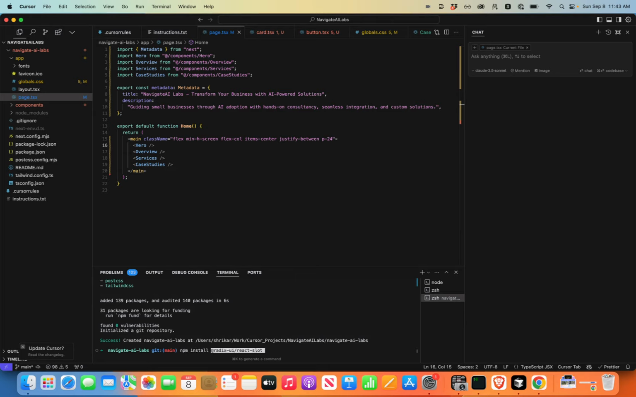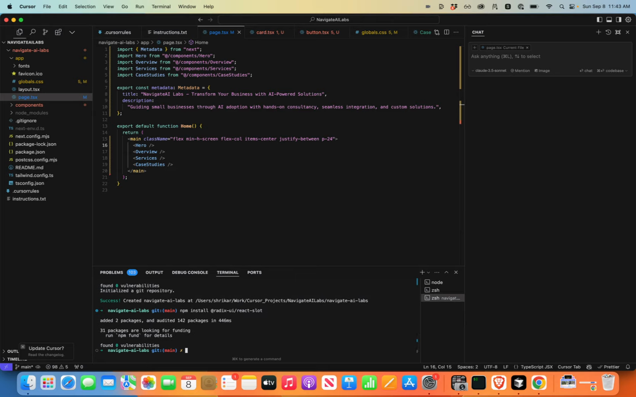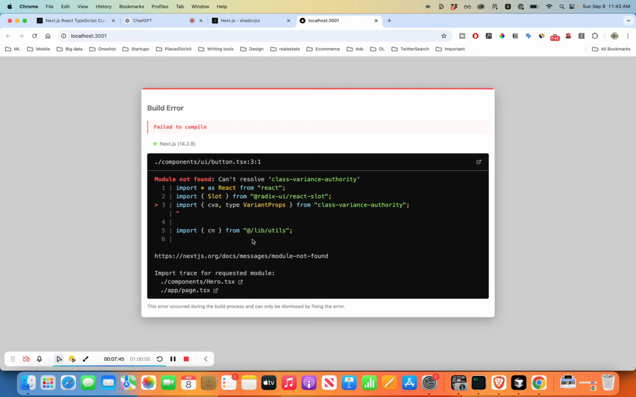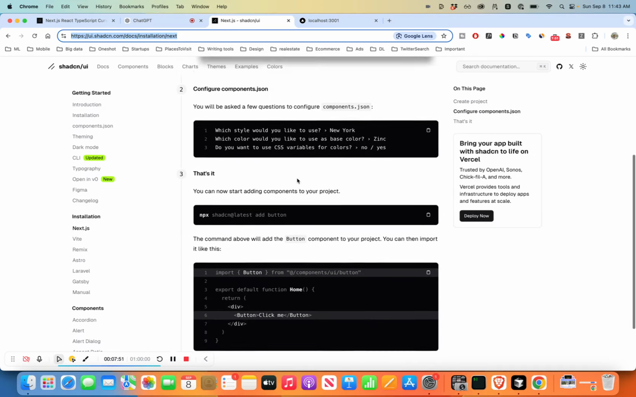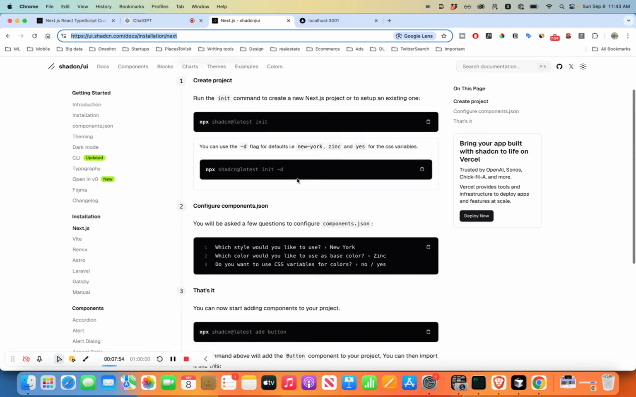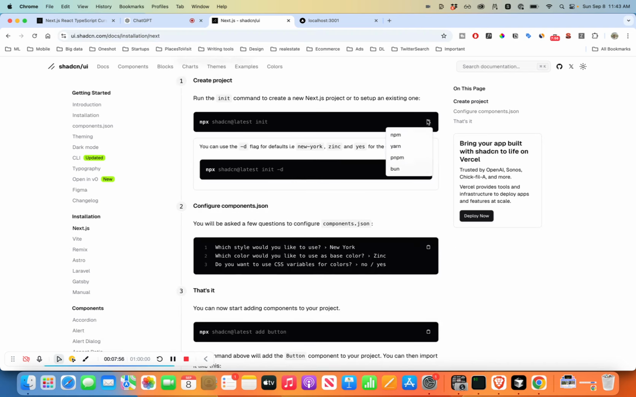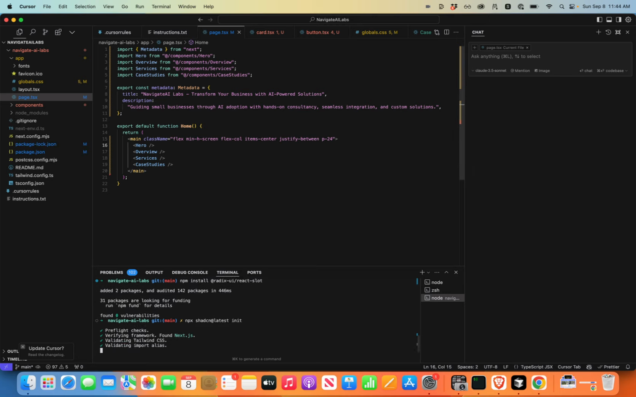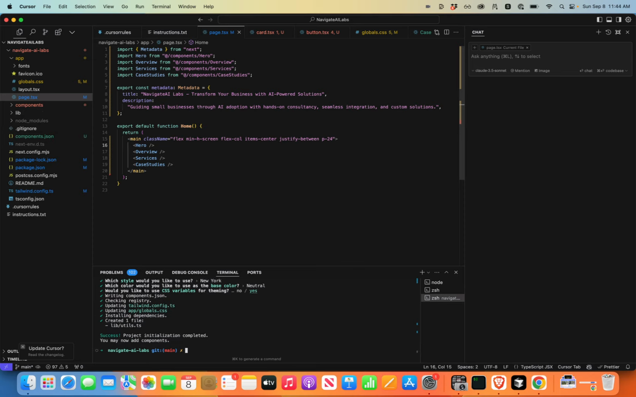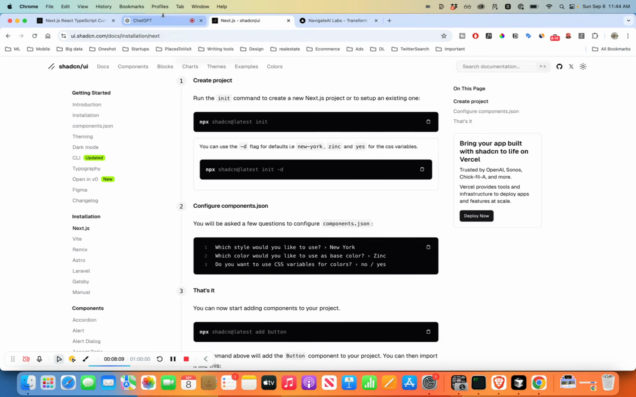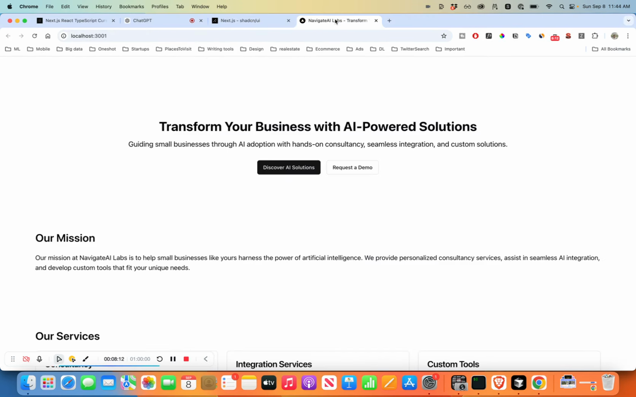npm install. Right now, what is the issue? Now class variants, I think maybe it didn't do the whole thing. Or maybe we can just try running this. Yes, it created a bunch of other folders. Let's see what's going to happen now.